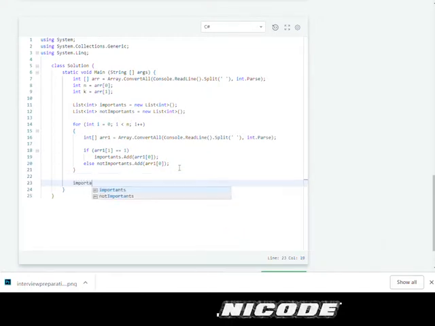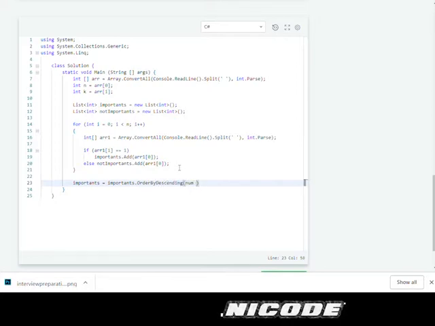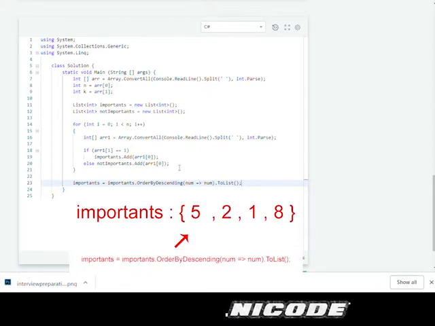Alright, and here is a really important bit of code for this problem. importance = importance.OrderByDescending(num => num).ToList(). And you're like, what the heck is this? Well, this is basically going to take our list of importance, and it is going to order them by luck balance from the highest to the lowest luck balance.